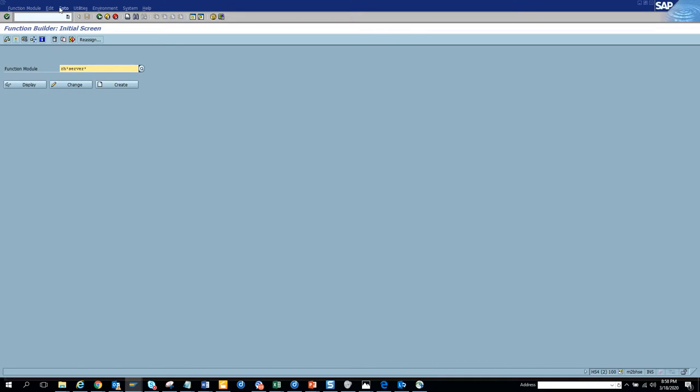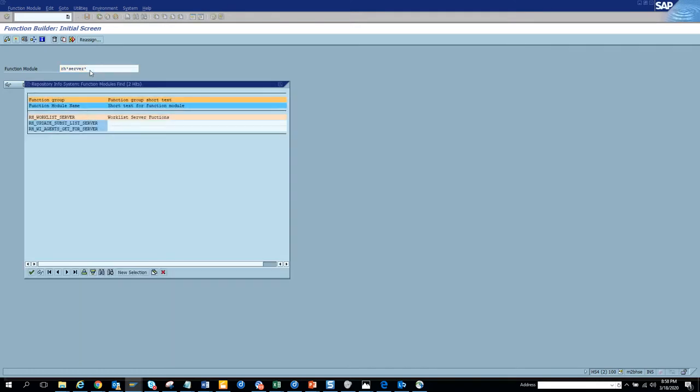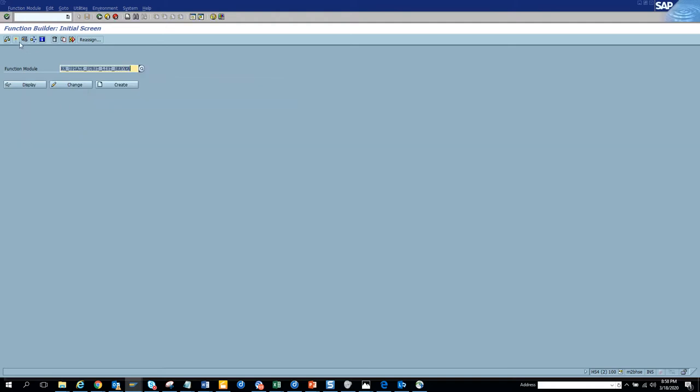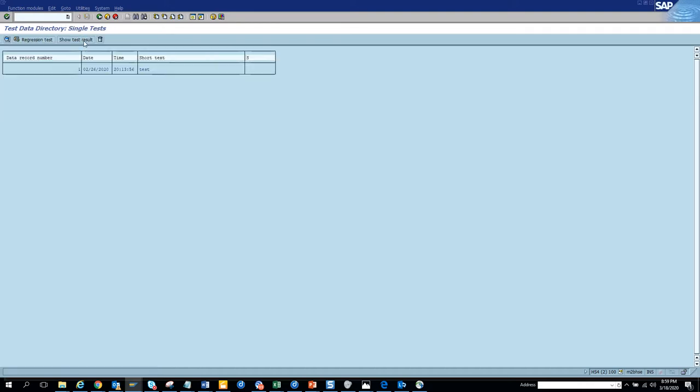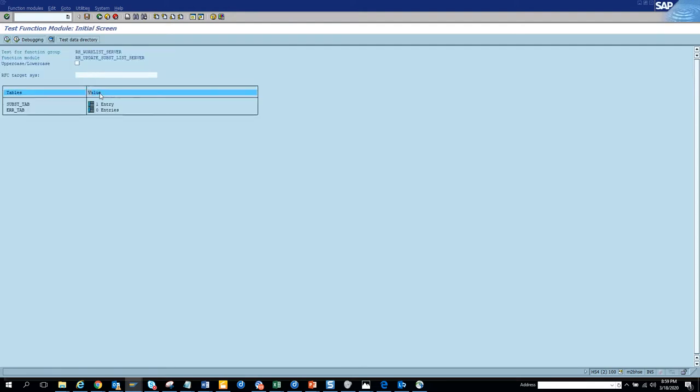There's a function module. First I go into SE37 and search for the function module. This function module is this one, update of substitute list server. Why this function module is named like this, don't ask me. This is the function module that we are going to execute, and we'll see whether we have some test data. But I will just show you how it works.